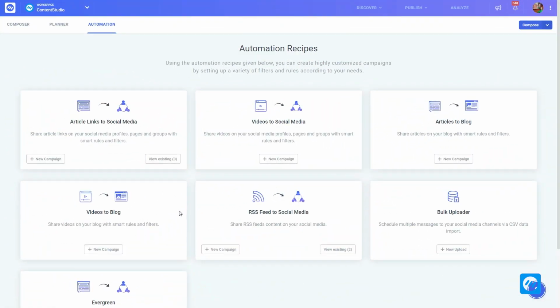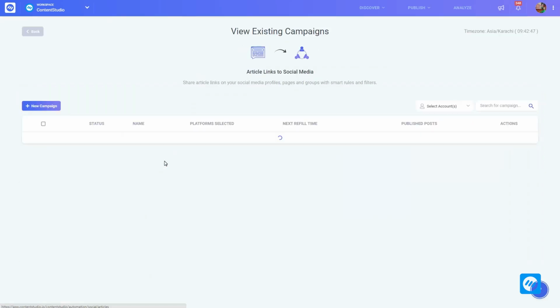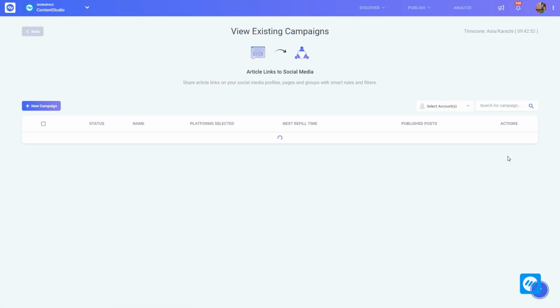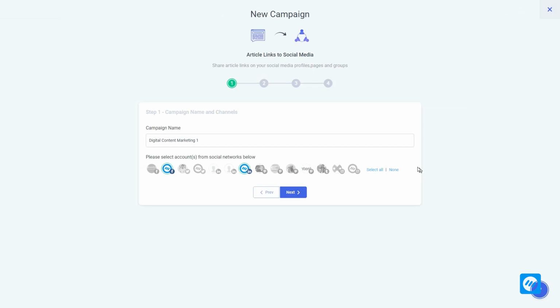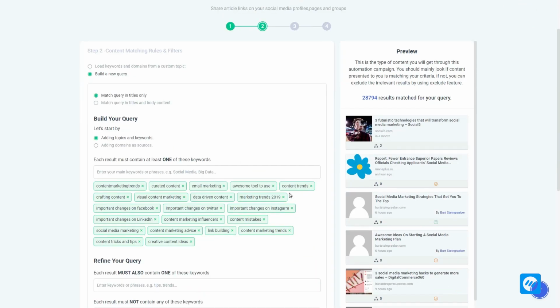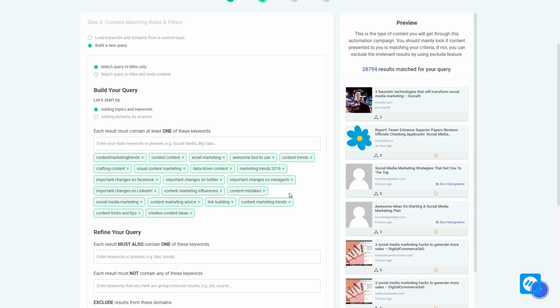One use of content curation is to share this content on your social channels. We have a recipe called Article Links to Social Media. To cut a long story short, what it does is it scrapes the sources and domains that you've mentioned, fetches the data that fits your requirement, and pushes it onto your selected social channels on your selected time and date. This is the best thing that can happen to you. It's a great time saver and it's 100% in your control, but it's also automatic.